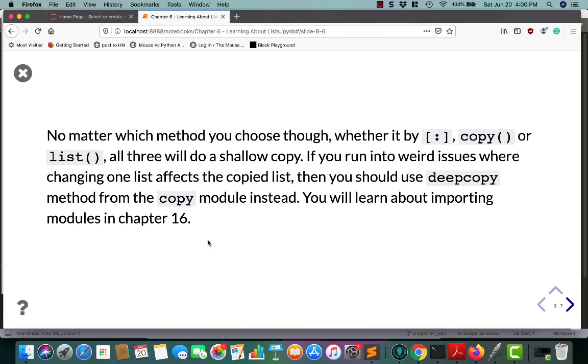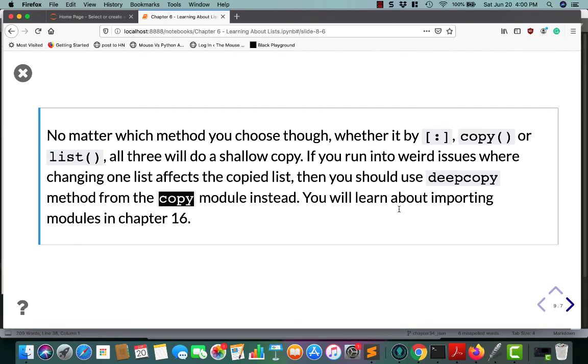And then finally, I just want to mention a kind of warning. Sometimes lists have weird issues where if you change an item in one list, it affects the copied list. If you run into this, it's because when you use any of these methods, you're creating a shallow copy. If you want to create a completely separate copy, use Python's deepcopy method that is in its copy library. So what you would do is import copy and then do copy.deepcopy and then pass your list to it. And it would create a list that is not attached in any way, form, or fashion to the previous list.